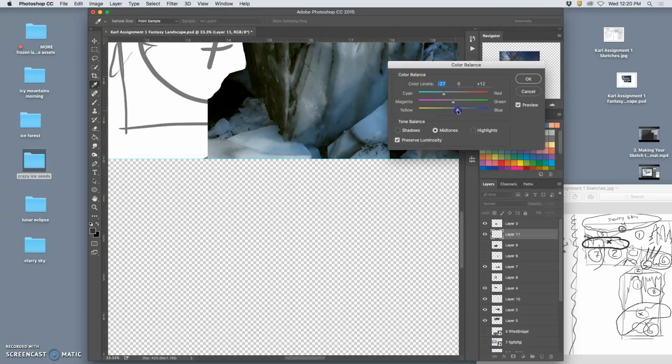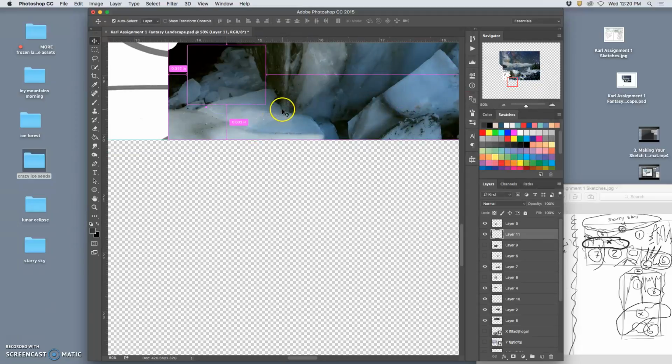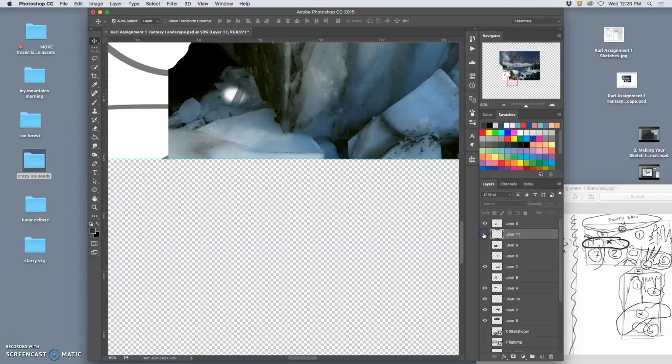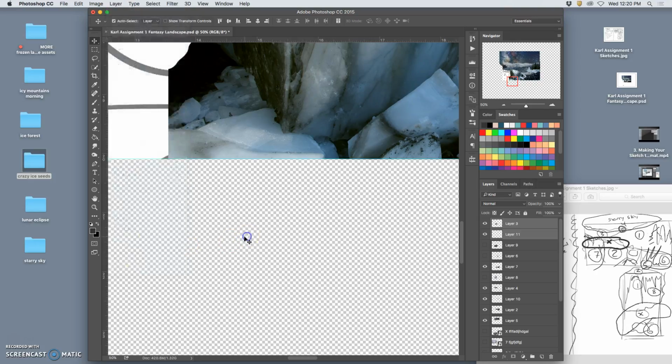There we go. That's why it's very useful to have those smart elements still there. So that was the hole I had. Now I've filled it in with an appropriate texture from the source material. And now I can merge those layers together by selecting them, going to Layer, Merge Layers, or just Command E for short. Since I know I want them to stay together, now they're together.